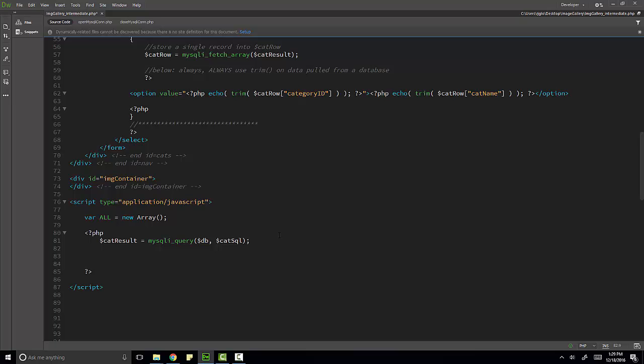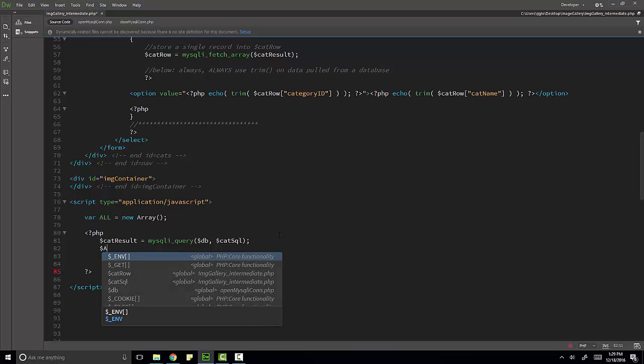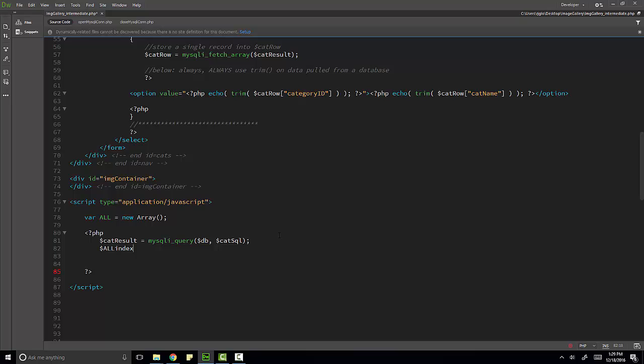I also want to create a counter variable, and I'm going to call it allIndex. And it's going to start at 0, and it's going to represent the index of the array for all of the images. So it would wind up being all 0, all 1, all 2, all 3, and so on.